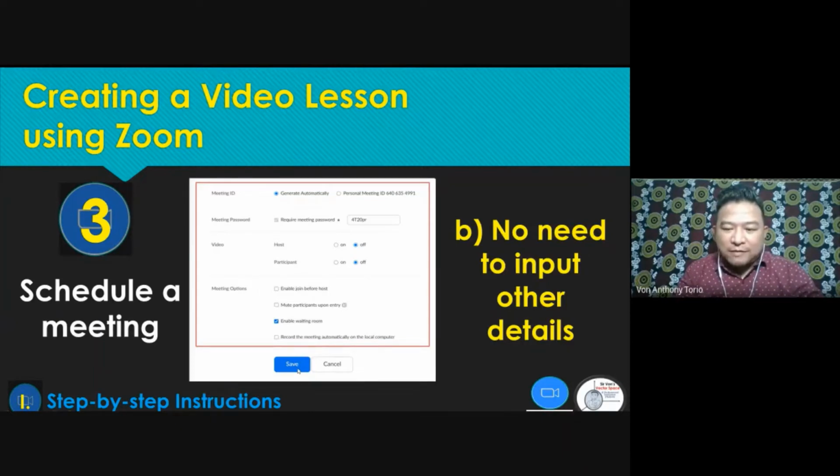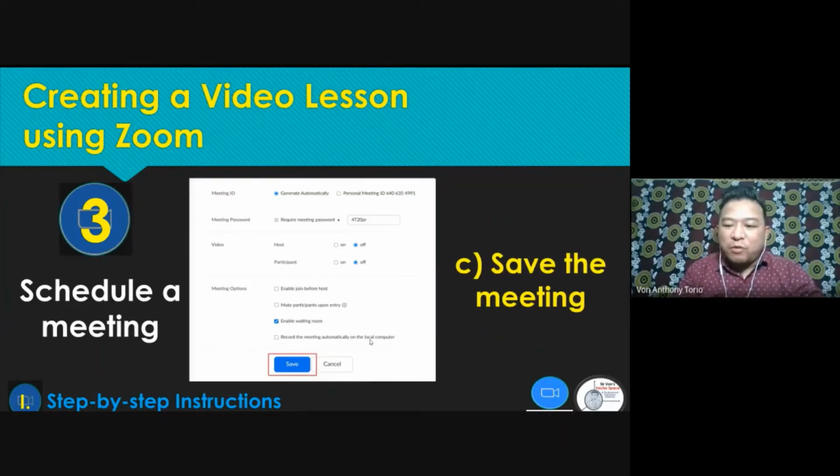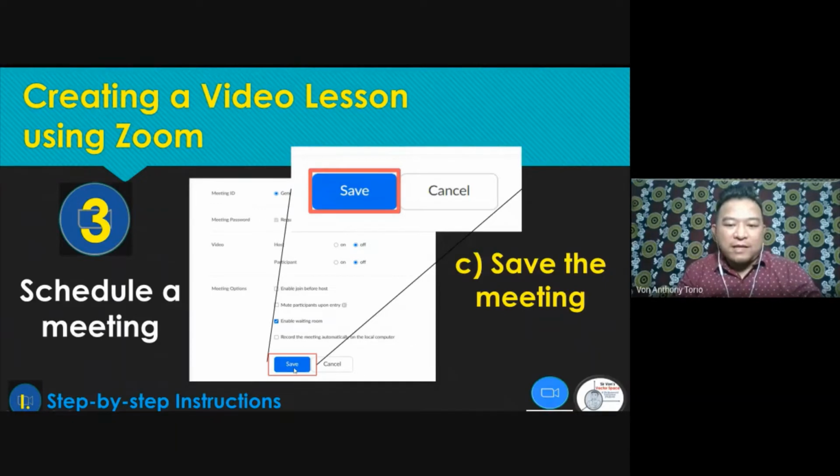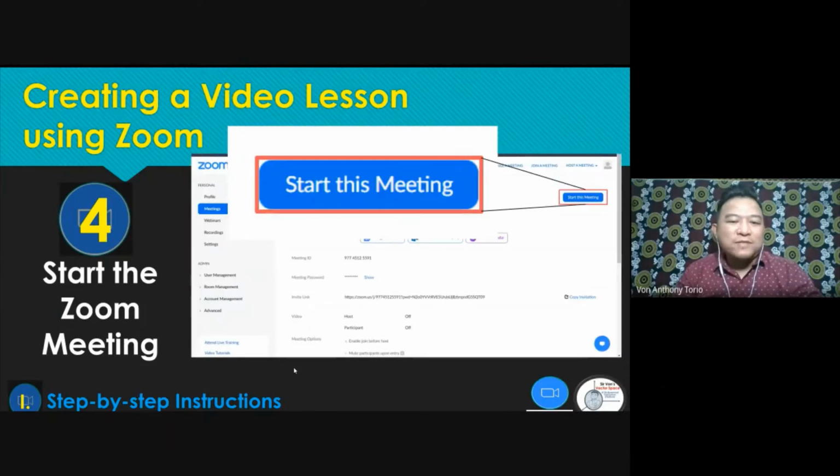Then, after that, the next more important thing to do would be to save your meeting. So you just click save there. Once you have clicked save, you are actually able to schedule your meeting already. Once you've scheduled your meeting, the next step would be for you to start the meeting. So you simply start meeting. That means you don't need a particular time for you to do the meeting because you can immediately start it anytime you want.